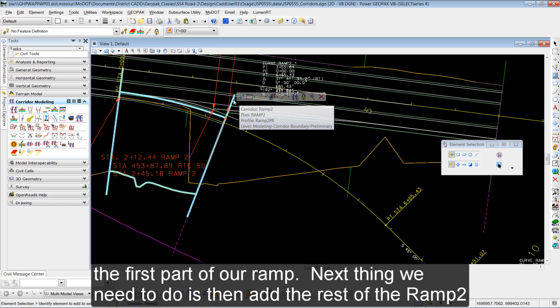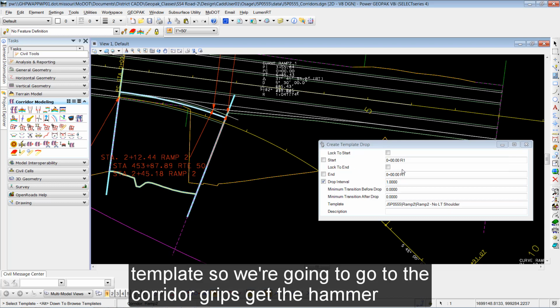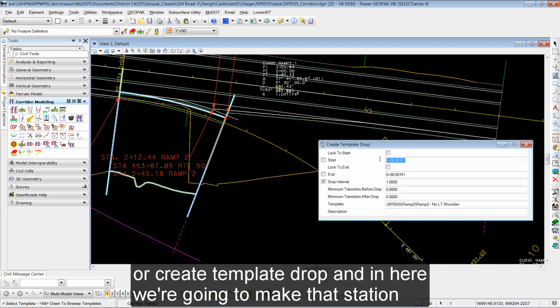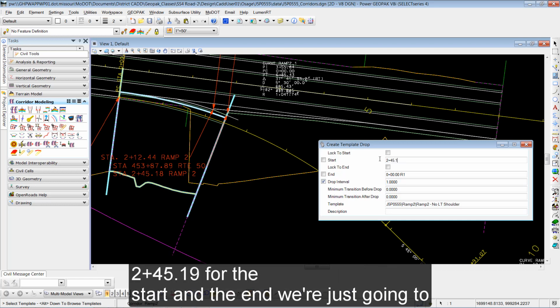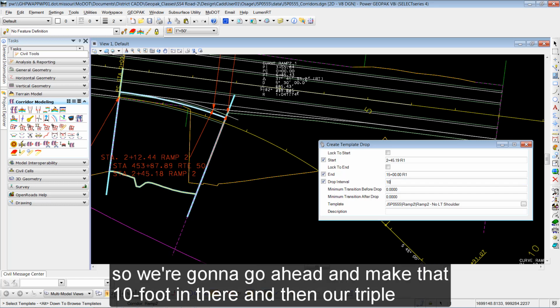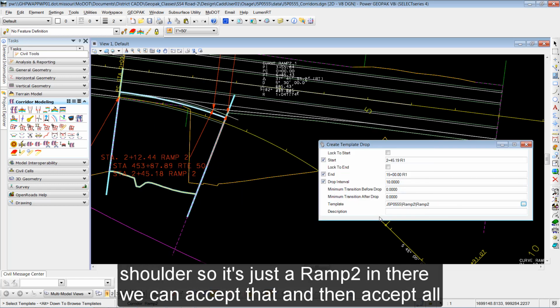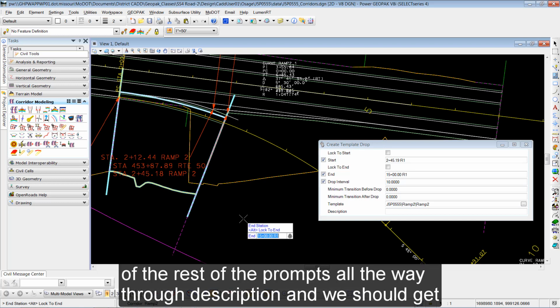Next thing we need to do is add the rest of the Ramp2 templates. So we're going to go to the corridor grips, get the hammer, and our create template drop. And in here we're going to make that station 2 plus 45.19 for the start. In the end, we're just going to put it 15 plus 00. Our drop interval can be a little bit larger here, so we're going to go ahead and make that 10 foot in there. And then our triple dots on our template, we're going to use Ramp2 instead of the one without the shoulder. So it should say Ramp2 in there. We can accept that and then accept all of the rest of the prompts all the way through description, and we should get our corridor.